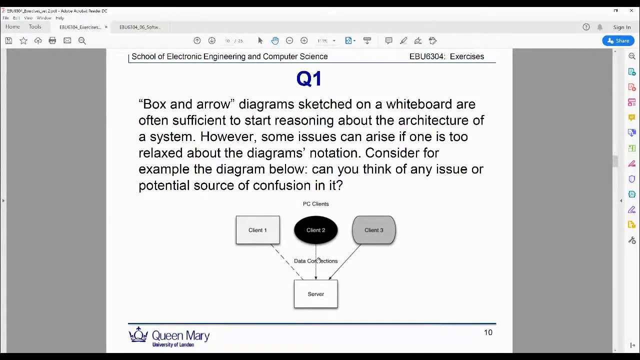Okay, let's look at the connections. It says data connection, but client 1 using a dot line, client 2 using a dot and arrow line, client 3 using a solid and arrow line. Okay, what do you think? Does this make you think the connection from the 3 clients are different? Do you think the connection showing in different arrow line are same or different?